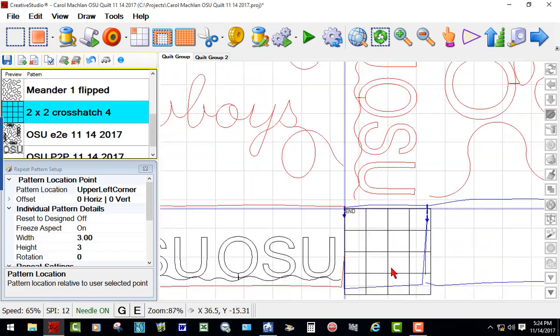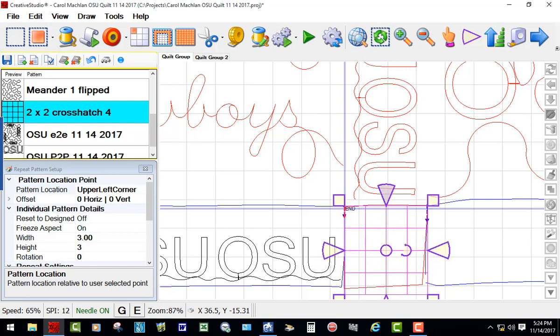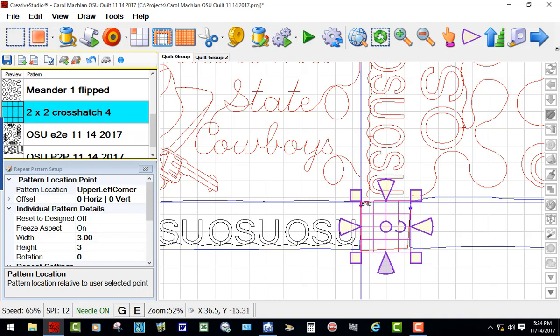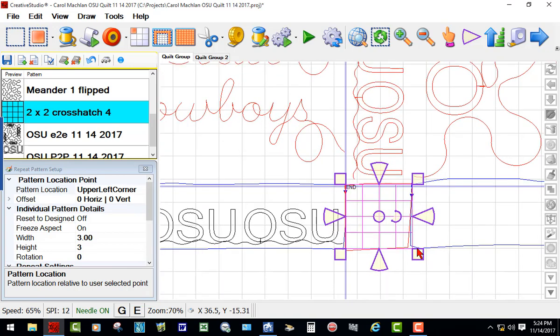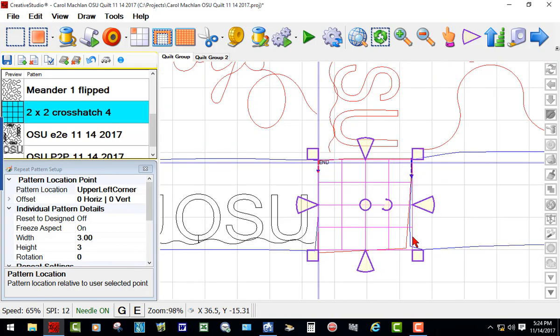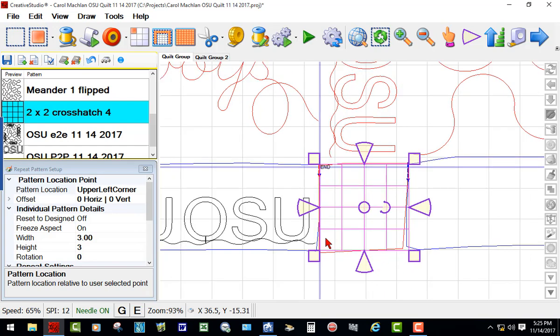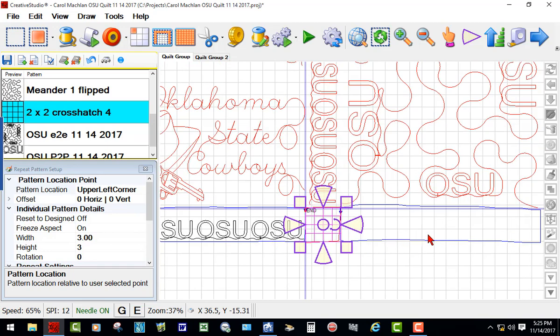I'll have to adjust it a little bit and kind of get it over here. This block's a little wonky, so I'll go ahead and let it just stitch outside of there. It's not going to make that much difference. I could use, I guess, the gray handles and adjust it, but I'm not going to. Then I'll go and put my P to P line in and put this pattern in place.